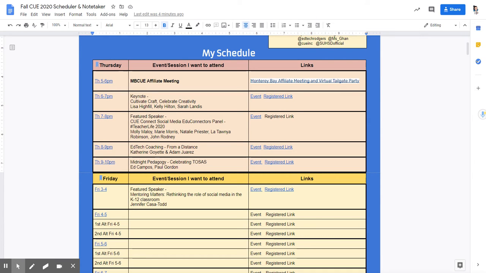So I went ahead and filled it in, and I included the event link back to the event on the virtual hub. And if I have a registered link, I included that, but you probably are going to want to register yourself so that you have a space guaranteed. Otherwise, you can go to the event page and watch it from there, just to view without being part of the live audience.